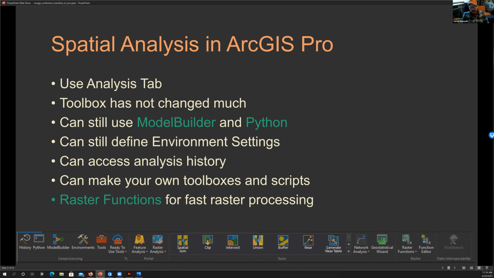It pops up as a pane and it's pretty similar to how it looked in ArcMap. There's still a Model Builder and there's still Python. Note that if you're a Python user, some of the commands and methods and whatnot are a little different between ArcMap and ArcPro. The Python API is a little different, but for the most part, it's similar.